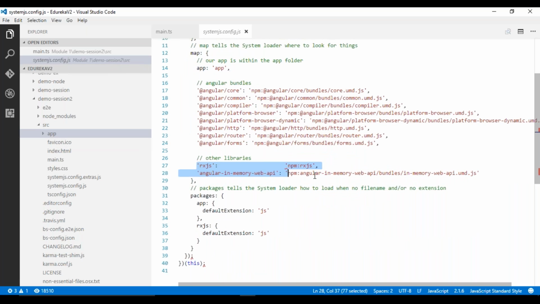And there are also some other dependencies like in-memory web API as well as RxJS. RxJS is actually Rx observables, where you would be able to work with asynchronous JavaScript programming with this particular library. And our package is actually the app package, which has a default extension of JS. You can also have a default extension of TS and provide a TS compiler in your HTML page and work across with that, but I do not recommend that. Try and use default extension as JS, which helps faster loading of your application.